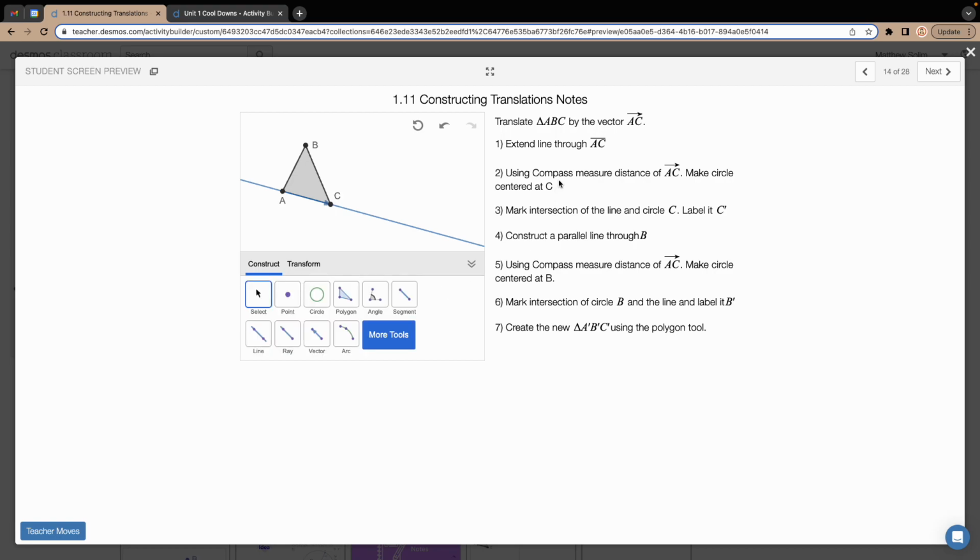Now, we want to move point C the same distance and direction. So it's got to move along this line, but how far do I move it? Like, where would I put this point so it's the same distance? I don't want to guess. I want to use my compass. So I don't want to use the circle, but you could use the circle.